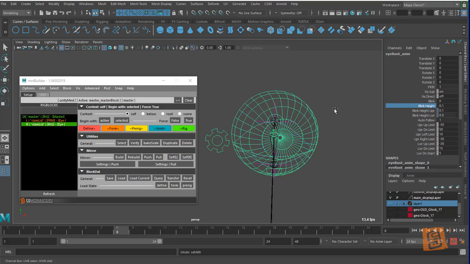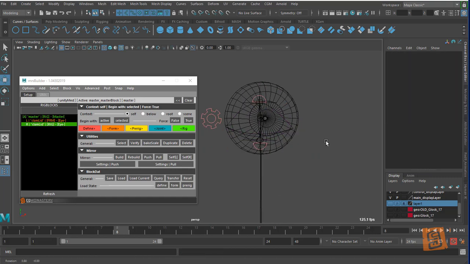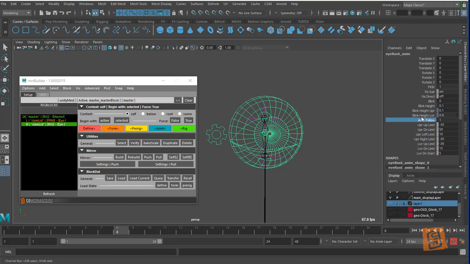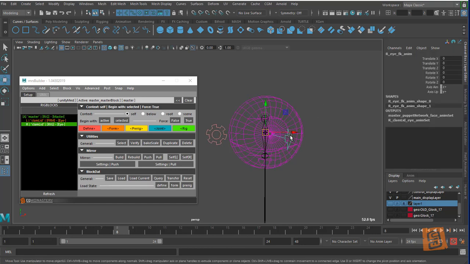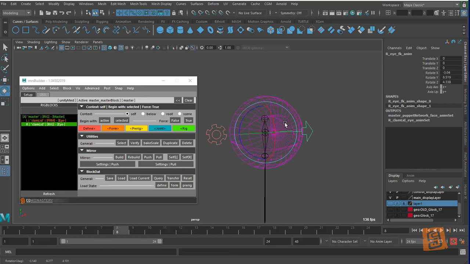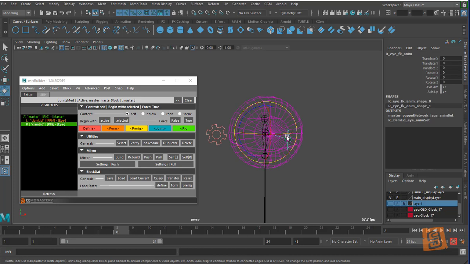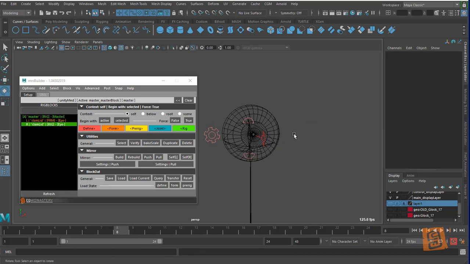So while it's working, the framework is there. Let me turn on the FK so you can see the follow. Okay. So you'll see the lid is following. And then you can turn that on and off as well. The lid follow, you can turn that off.